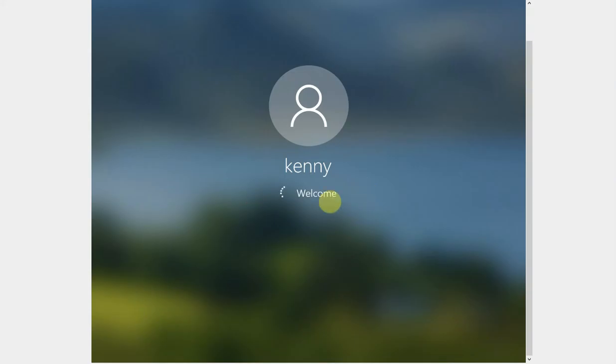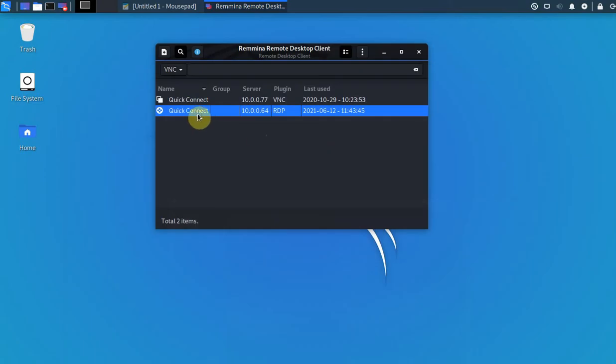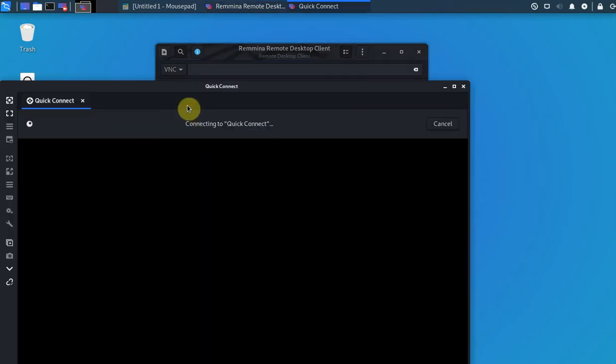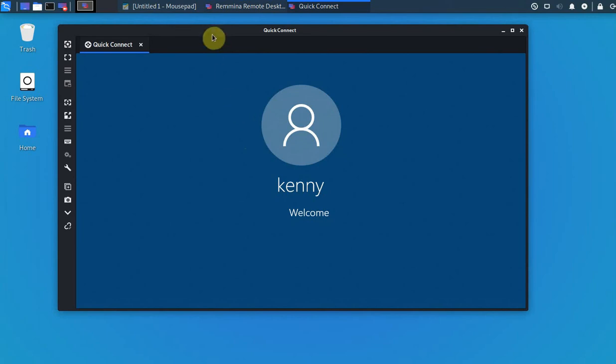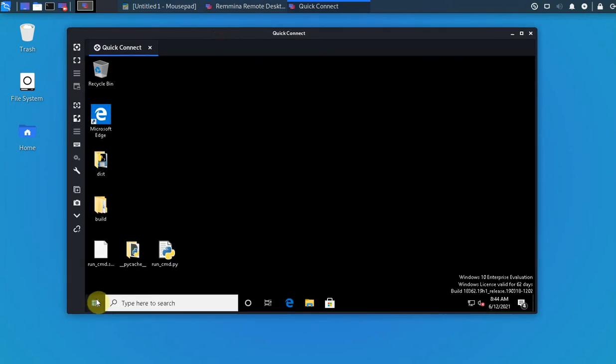I'm logging back in as the same user, and I'm reconnecting to my RDP session. And we're going to repeat the steps. We're going to run Mimikatz to dump the logon passwords. This time you will notice a difference in what the output is.